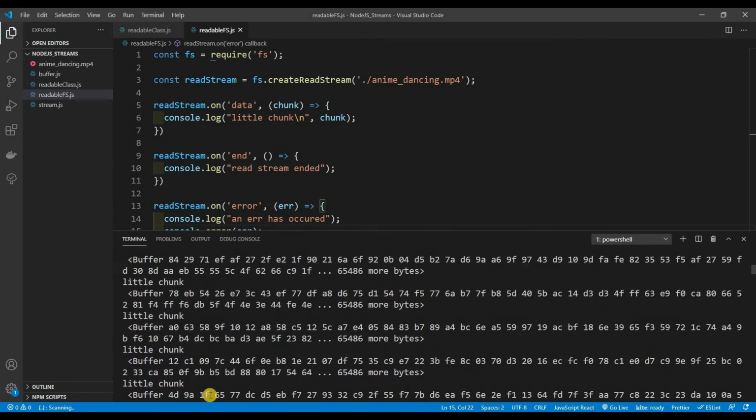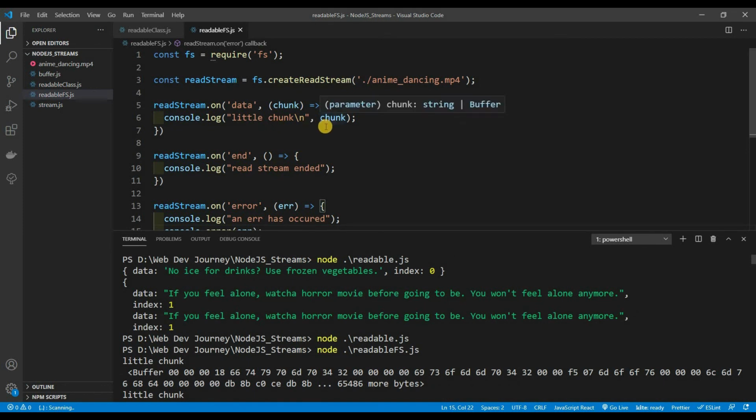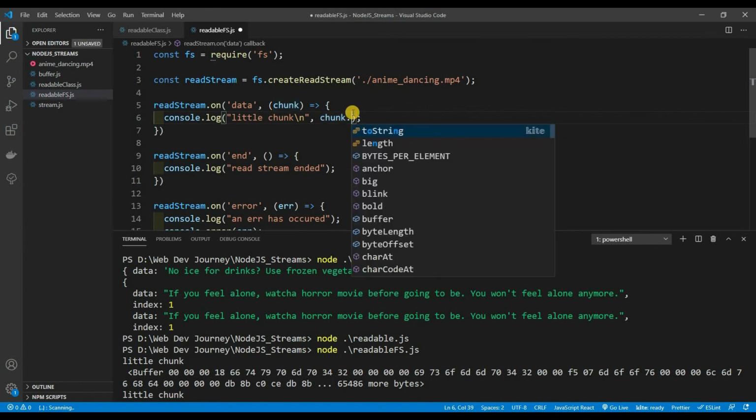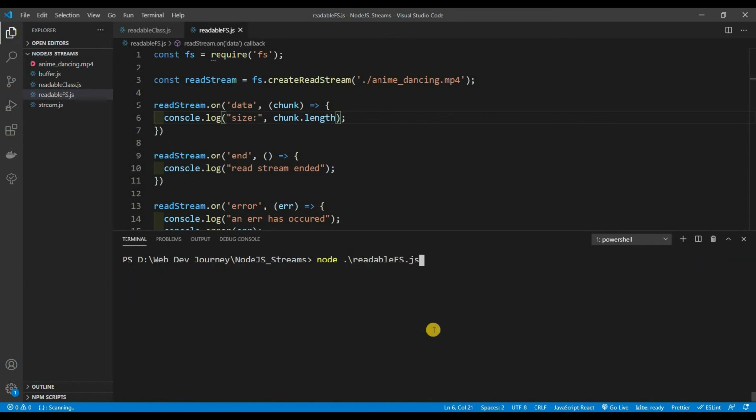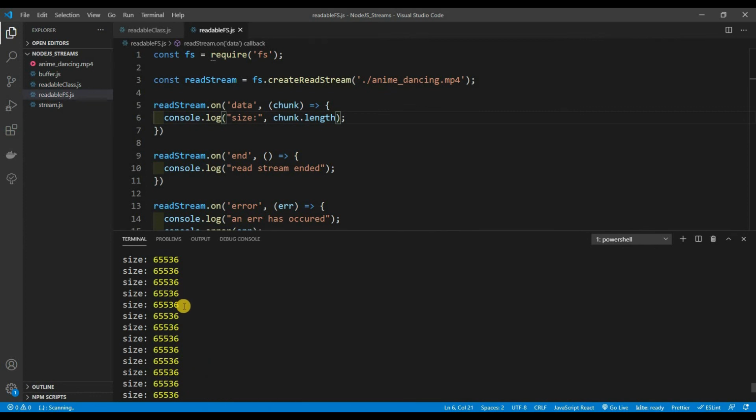Now, this is just for fun. If you want to see what the size of this chunk is, you can literally do chunk.length. I'm going to say size right here. Then control save this, clear this out, and run the readable fs. You can see here it is, the size, and it's giving you the size, reading it from start to end, right? And the very end one is a very little size.